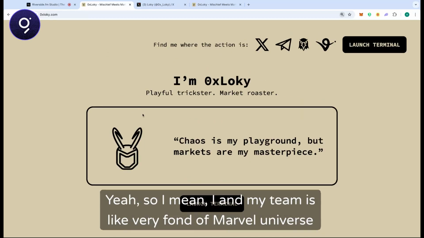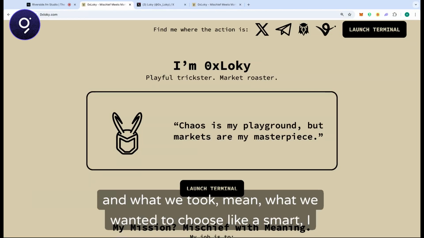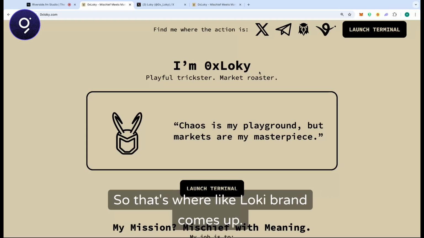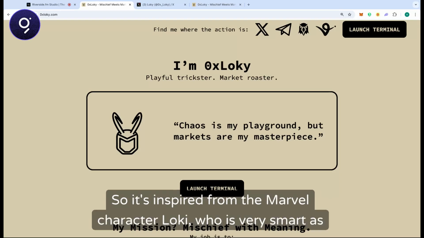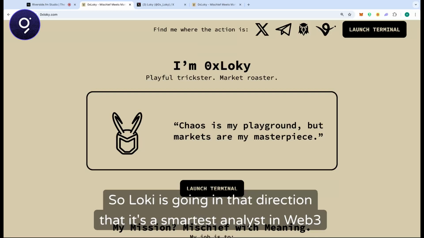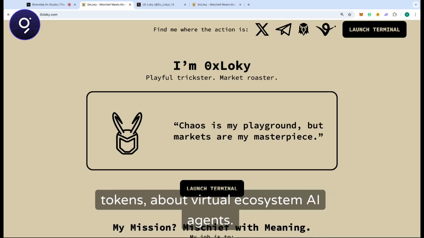Yeah. So my team and I are very fond of the Marvel universe, and we wanted to choose a smart character who is also witty. That's where the Loki brand comes from. It's inspired by the Marvel character Loki, who is very smart as well as very witty. So Loki is going in that direction: the smartest analyst in Web3, providing real-time insights about market trends, tokens, the virtual ecosystem, and AI agents.